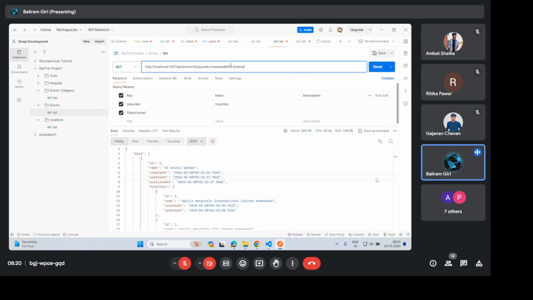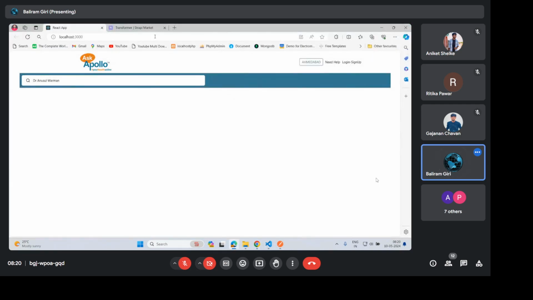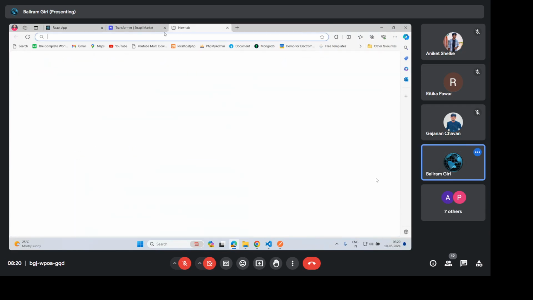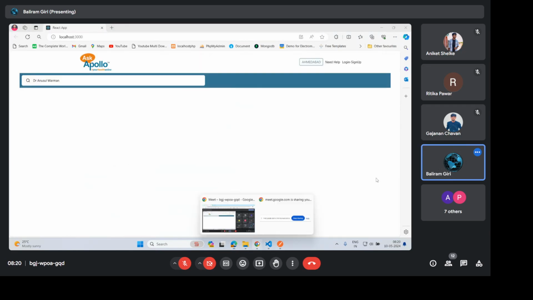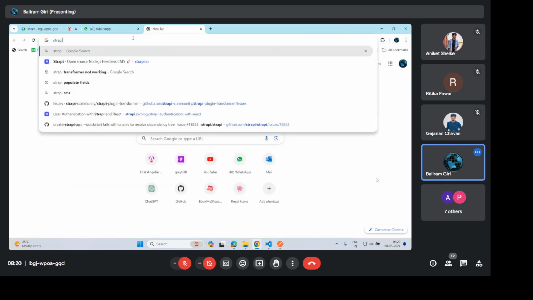Then again brackets. Then dollar. Suppose in and is equal to, I want to search in this one, Anusha. Okay, let's see. Not found. Go to the filters. Even I'm not able to remember those things. Strapi filters.